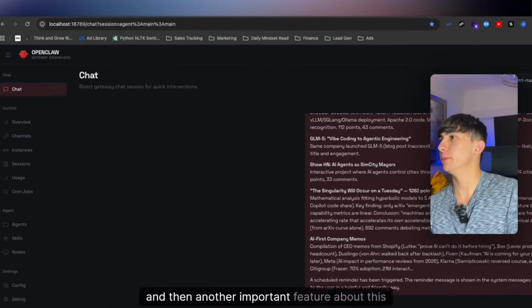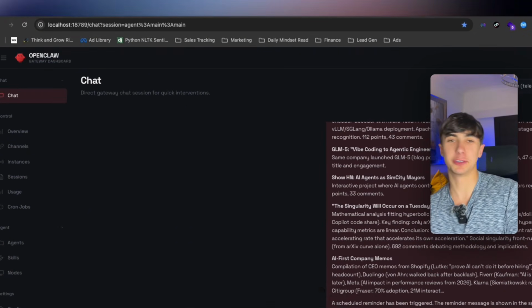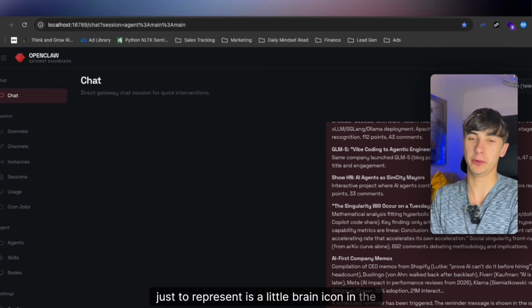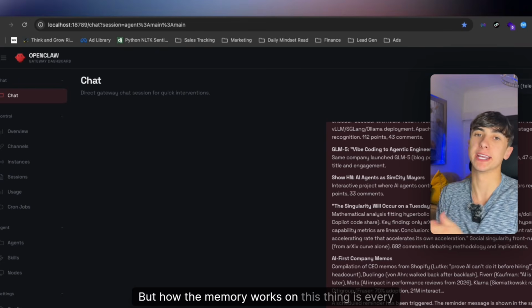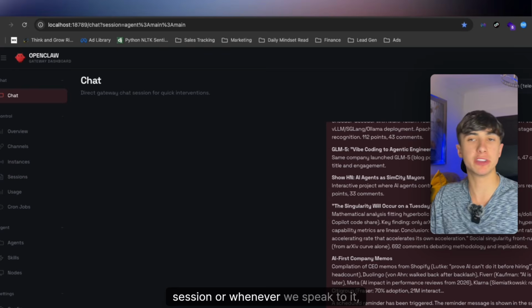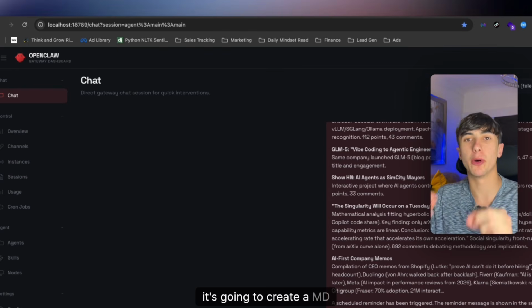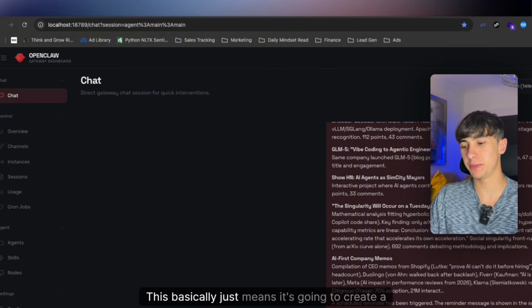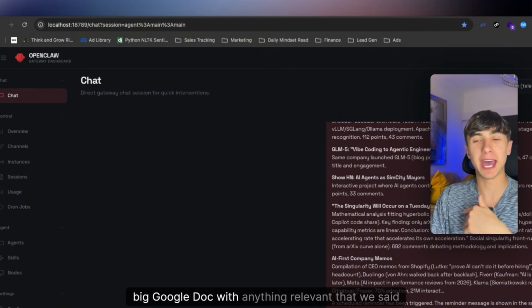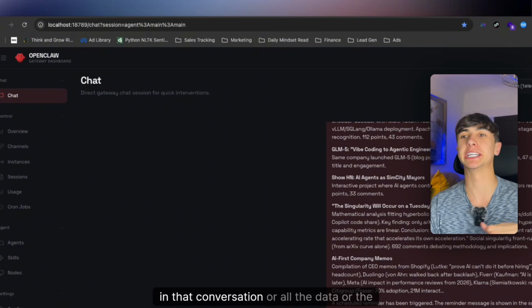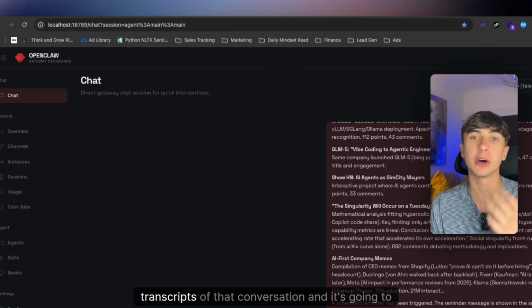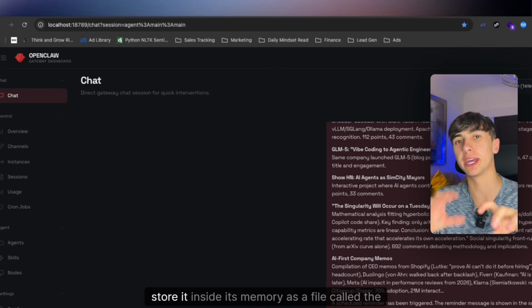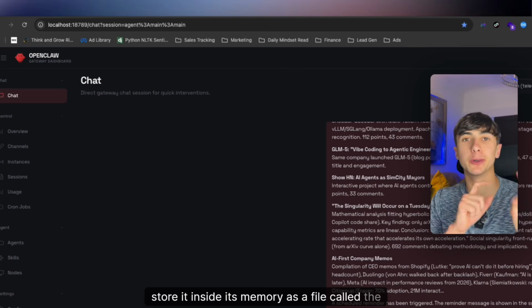And then another important feature about this thing, and just to represent, there's a little brain icon in the corner, but how the memory works on this thing is every session or whenever we speak to it, it's going to create a .md file, which stands for Markdown. Now, don't get confused. This basically just means it's going to create a big Google Doc with anything relevant that we said in that conversation, or all the data or the transcripts of that conversation, and it's going to store it inside its memory as a file called a .md.